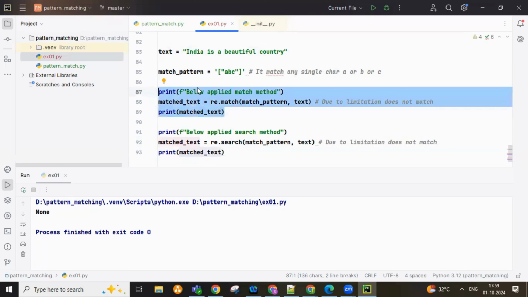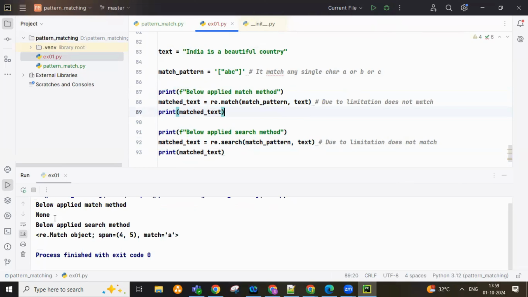For the match method, it returned none, right? But if you apply the same logic, with the same pattern and the same text, in the search method, what happened? It matched the very first occurrence of the string. So the match here is A or B or C. Since it matched with A, it immediately found a match and simply returns A. This is a match object. Guys, clear? Did you understand?